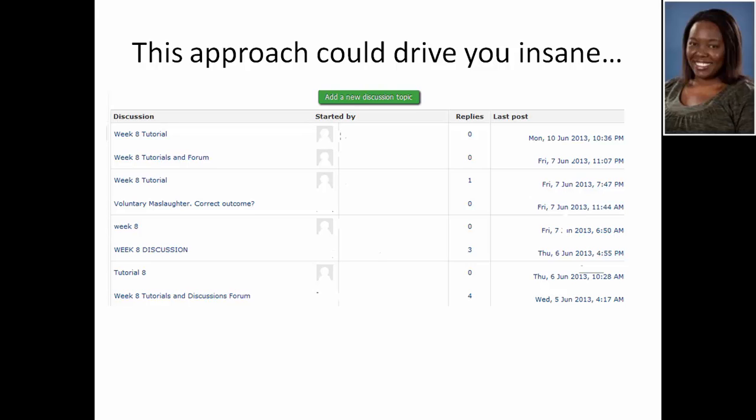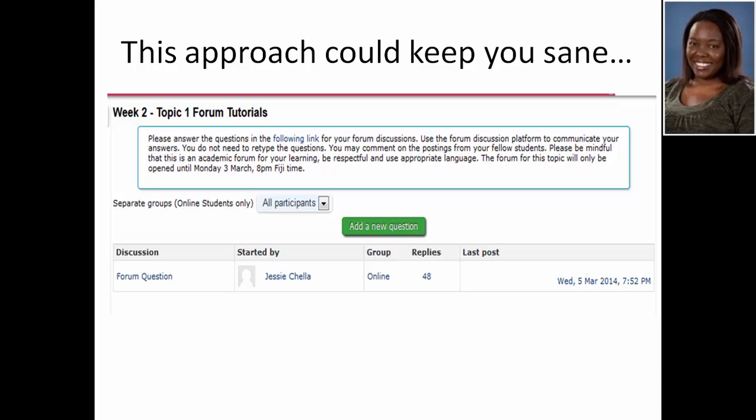In terms of the approach that I have found will keep you sane, it is the question and answer forum type. As you can see from the layout that we have here, you basically have your tutorial question for that particular topic. If you have a look at the bottom, just over here, can you see the little screen? Yeah. Okay, so if you have a look at the bottom, you can see we've got one forum question. So everyone is answering whatever has been set down as the question for that particular topic.